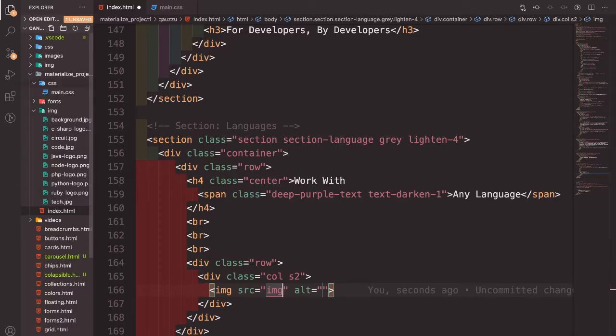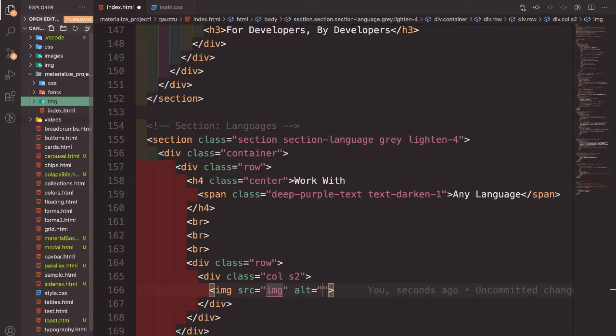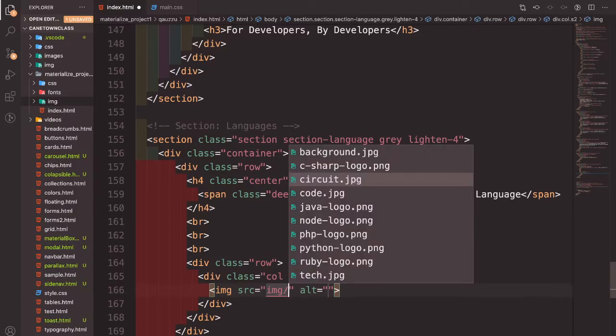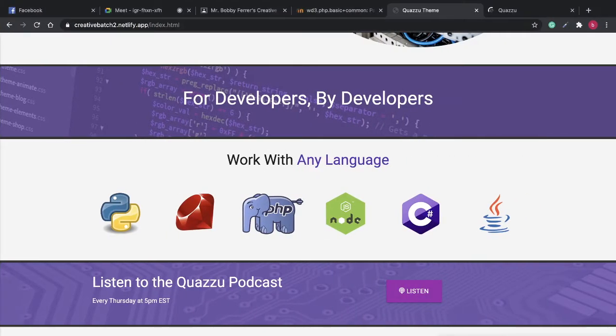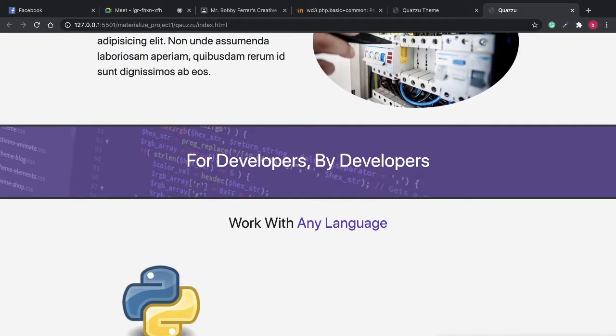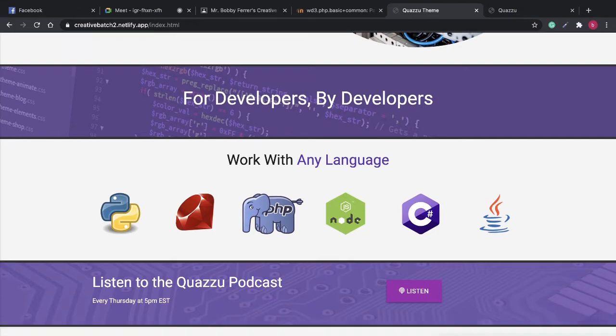So, index, ayan, nandito tayo. Ayan. So, si index, magka-level sila ni img. Alright? So, kaya, mababasa niya kagad yun. Slash. So, lalabas yung mga pwedeng pagpilian. Ilagay natin dito is, let's say, Python. So, save natin. Let's see, Python.